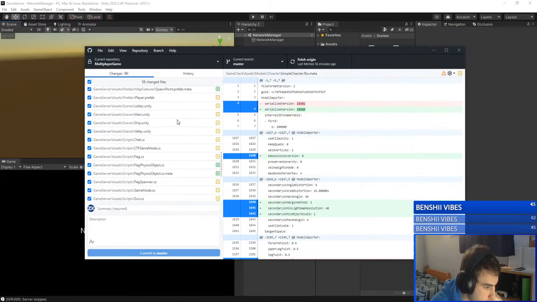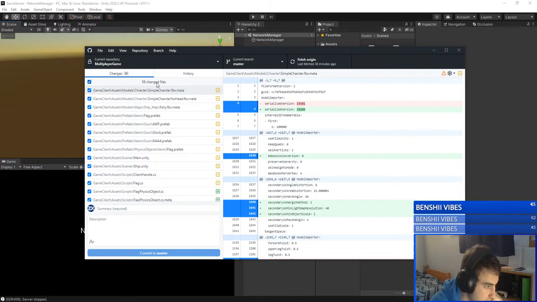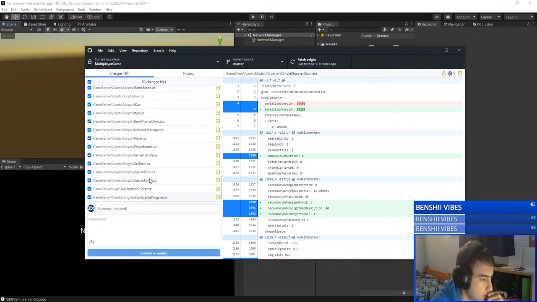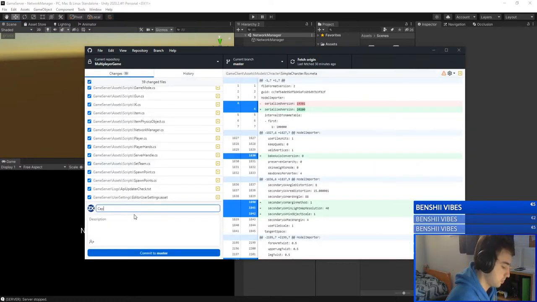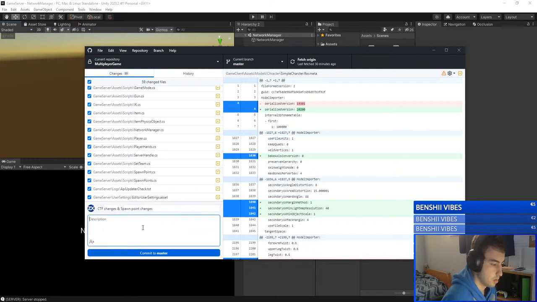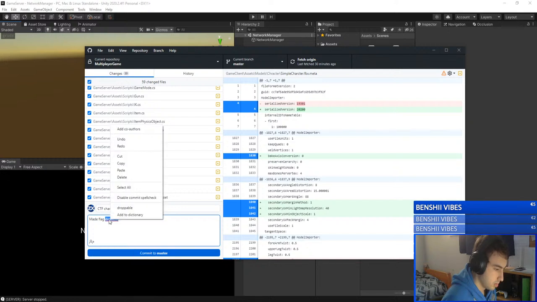So, I think, 59 files changed, lots of files changed. So what did I do? History, fish model. Hey, this push, I actually should have captured. Let's just do CTF changes and spawn point changes. Droppable. Why is it not, what am I spelling?